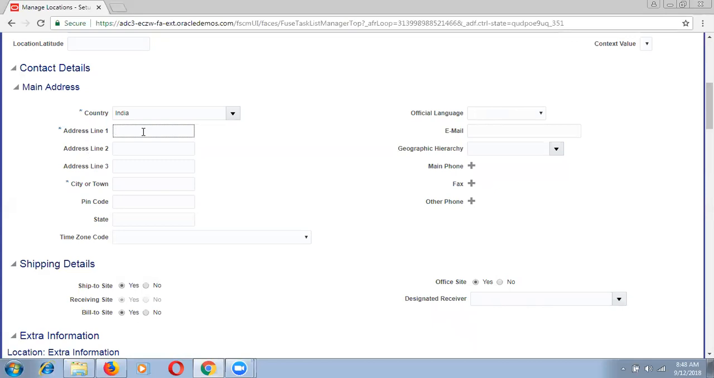Now I'm going to choose the line: SCP underscore enterprise, some dummy data, enterprise address. In real time we are going to choose the real data given by our client. Then city or town: this is located in Hyderabad inventory. Pin code, some pin code. State and pin code are not mandatory. If you want to make them mandatory, then you need to configure some managed geography and managed territory setups.